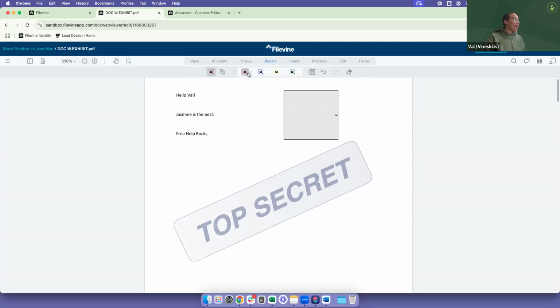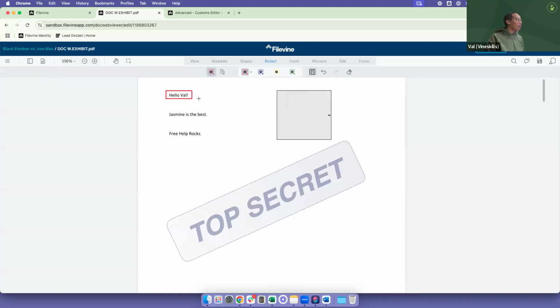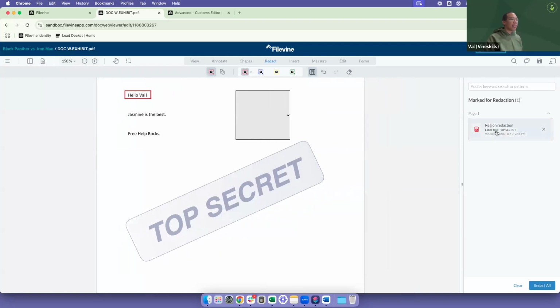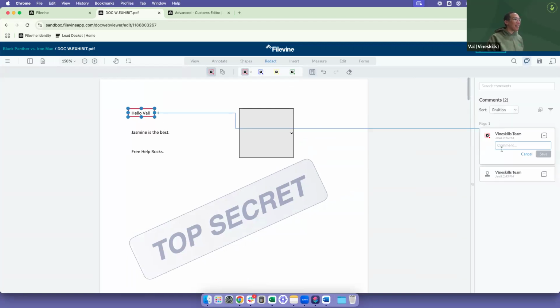Your redaction is where we're going to get a lot of action inside of here. So let's say we're going to label this top secret again. And I'm going to do purple. Boom, marked for redaction. Label is top secret. We can come in here, put a comment. Is secret. So the point is, we can do a whole bunch here and people have no idea.